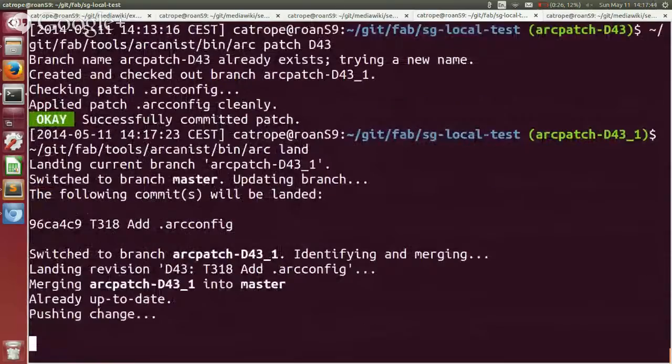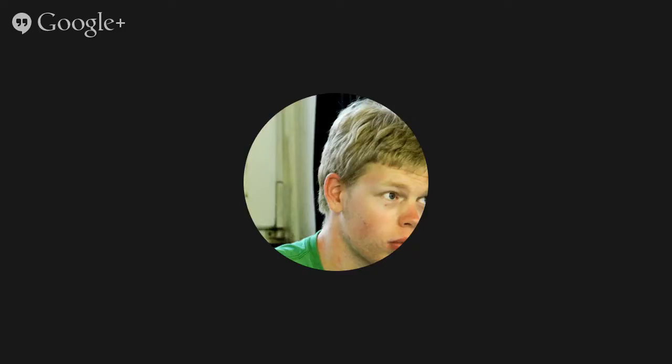I don't know if you noticed when he was setting up Arc initially, it asked him what he wanted to use by default. And the default is origin master. So instead what you would do is arc diff followed by whatever branch you wanted it to go into. It's already done on my laptop.